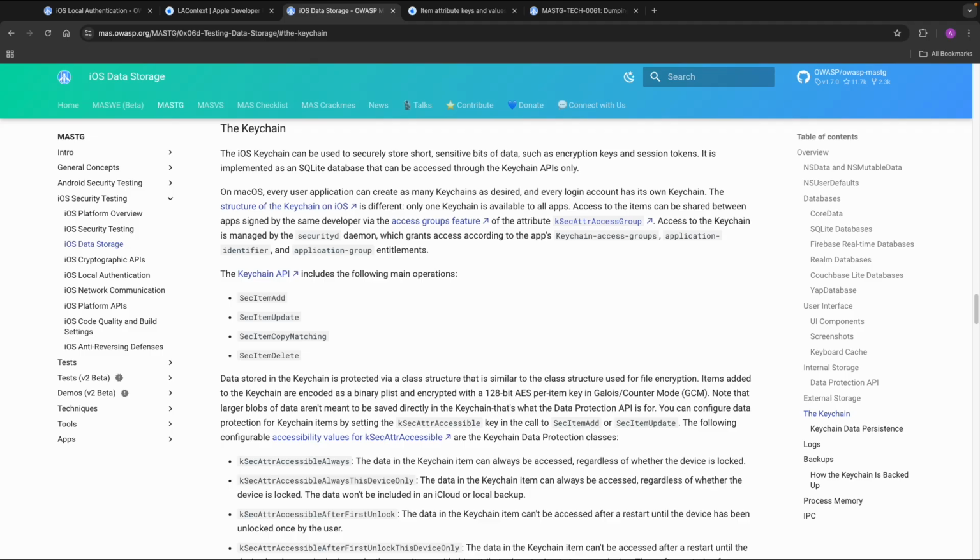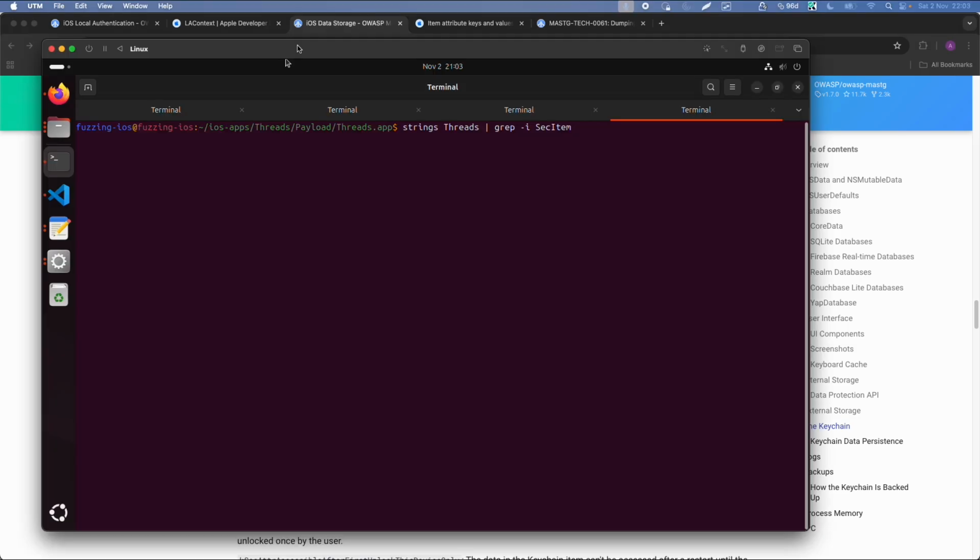If you go to the Mobile Application Security Testing Guide from OWASP again, there is also an explanation about the keychain. You can use the keychain API as a developer, and then you have different operations for create, update, delete, and also one for copy matching. As a first check, you can verify if one of those options is used within an app. I can show you this in a few seconds on a VM.